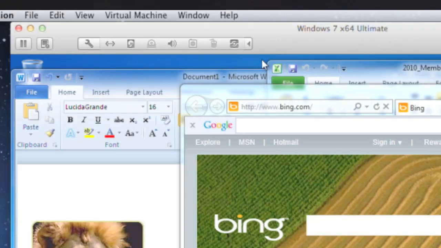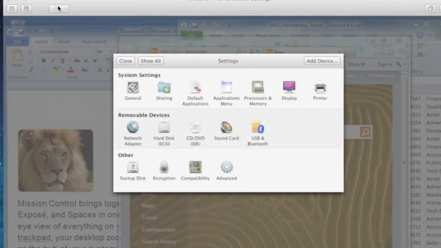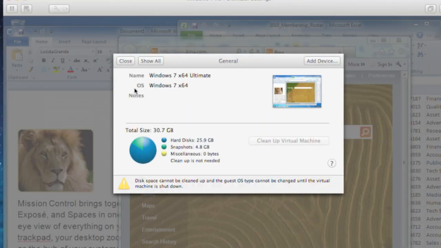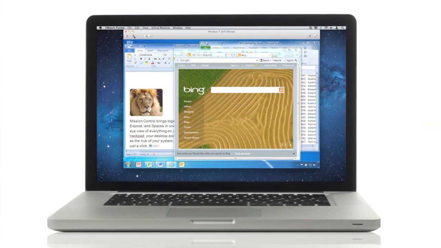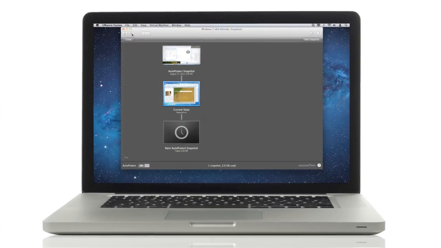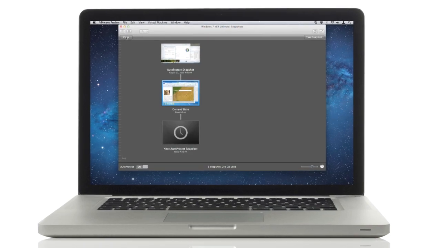It gives me control over my entire Windows environment, but reminds me that I'm on a Mac and not on a PC. The settings menu has been redesigned to offer an even more familiar Mac look and feel. Did I mention the redesigned snapshot menu? It captures the state of my virtual machines at any given time.